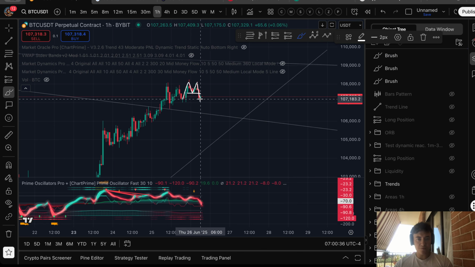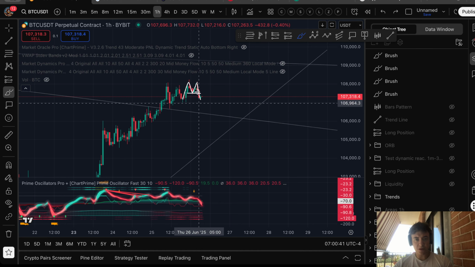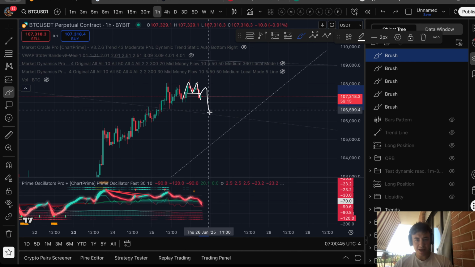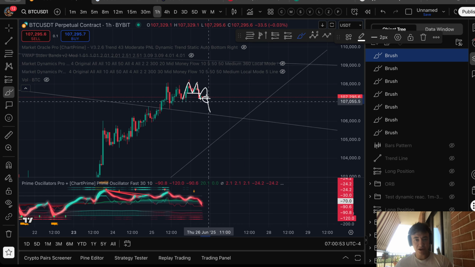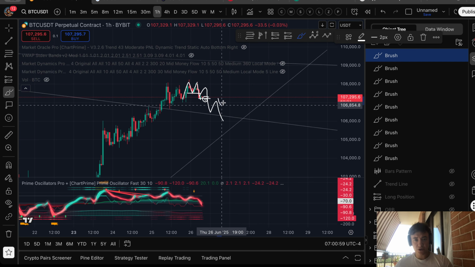Now what I'm waiting for is either for this low to be taken, or even better, come down and break this low again. This is what would make me enter the trade for a short, right? So at this point, I would enter for a short, or at the retracement right here.